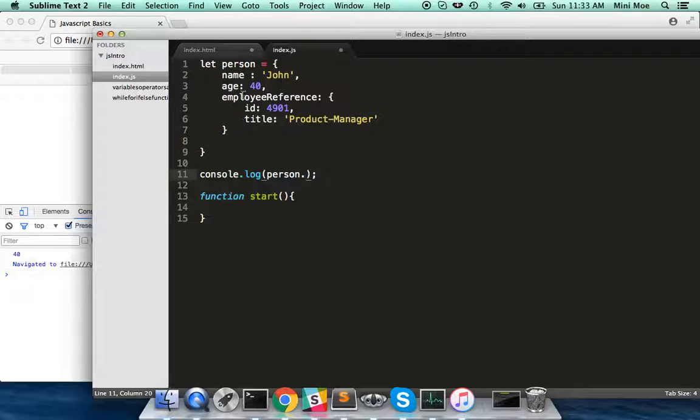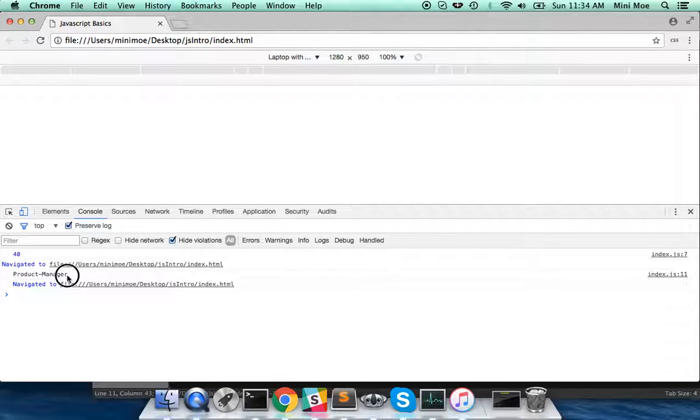So let's reference the person's title. Since this is nested, you would go person, and then you would go to the employee reference, and then you would go to title. So person, employee reference, title, and let's command save. And you get product manager.